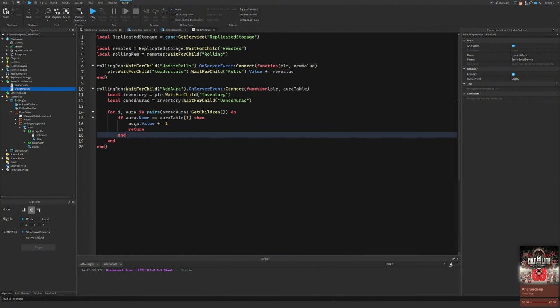Yeah, no, that works. So if aura.name is the same as this, then it adds 1 to the value. Basically, if it finds an aura of the same name as the name that we've just rolled, then it adds 1 to the value.